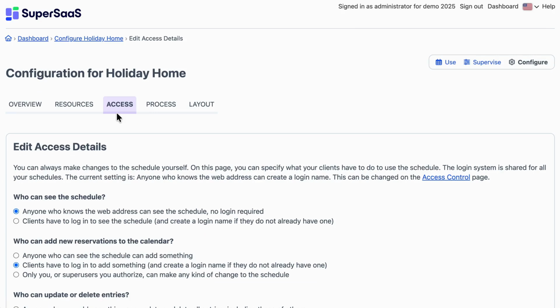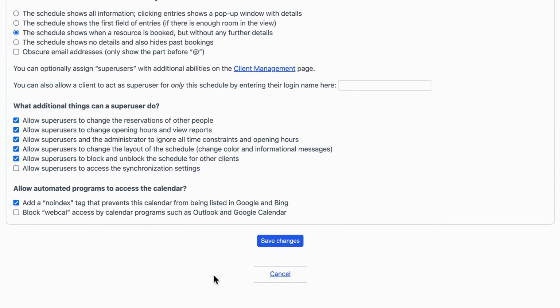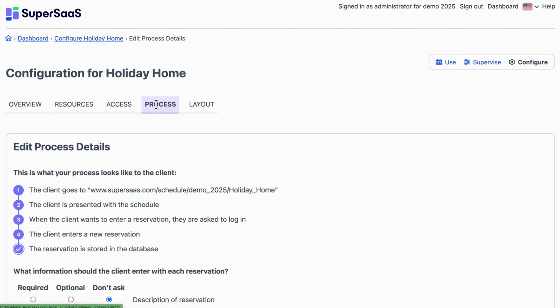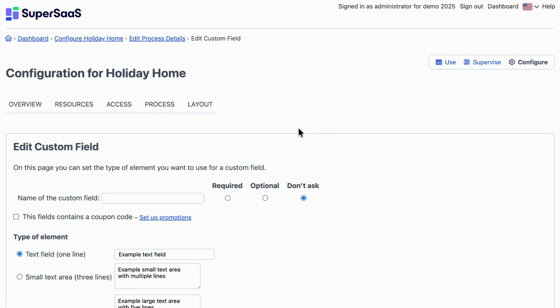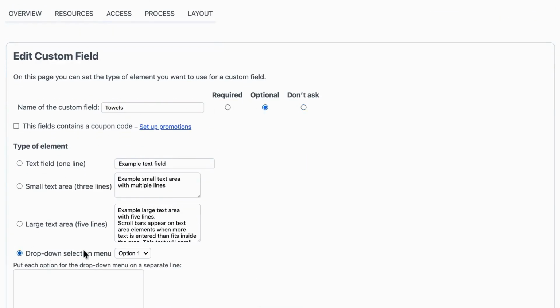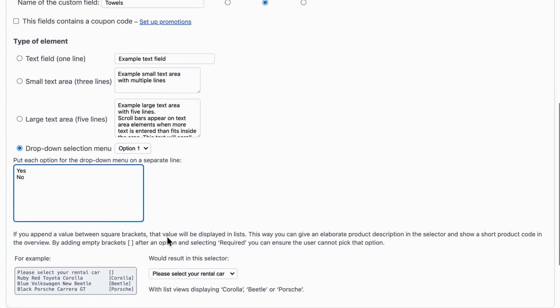On the Access tab, you configure what users can see and do in your schedule. Here, you can also provide extra access rights to specific people in your team, called super users. The Process tab lets you refine the booking process. Here you can, for example, modify which information the client should enter when making a reservation. It's possible to add an extra text field which you can customize. This can be useful if you want to offer your guests additional services. In this case, we want to offer the option to reserve a pair of towels. If you select Drop-Down Selection menu, a new text field will appear where you can add your options.